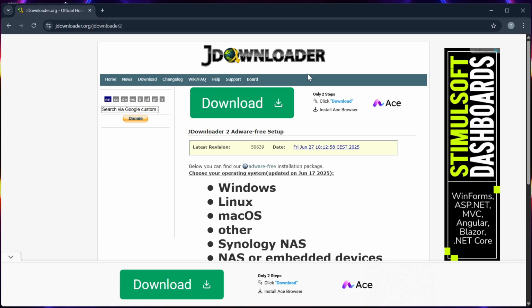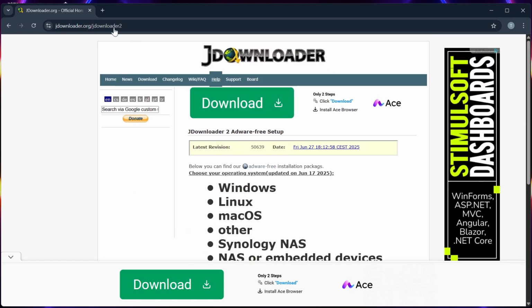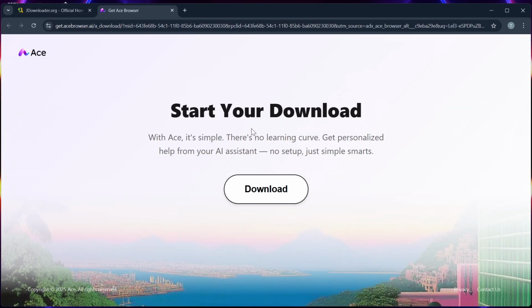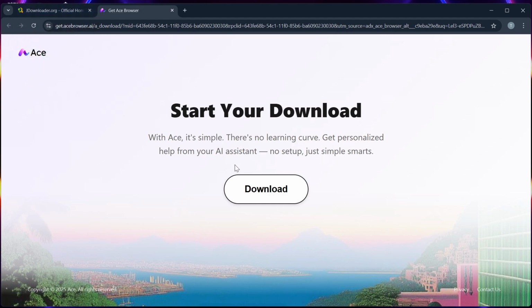Hello guys, in this video, I will show you how to use JDownloader 2 to download files quickly and efficiently. Step 1, go to jdownloader.org and download JDownloader 2 for your operating system. So, in order to download it, you will need to download this browser first.